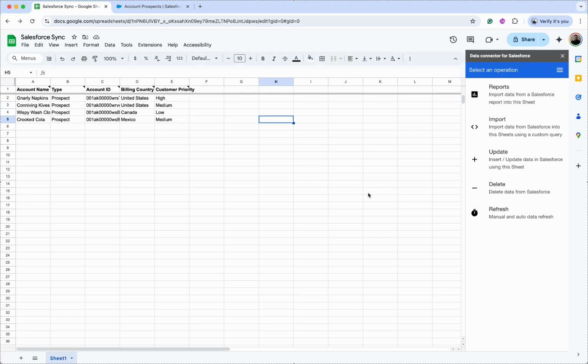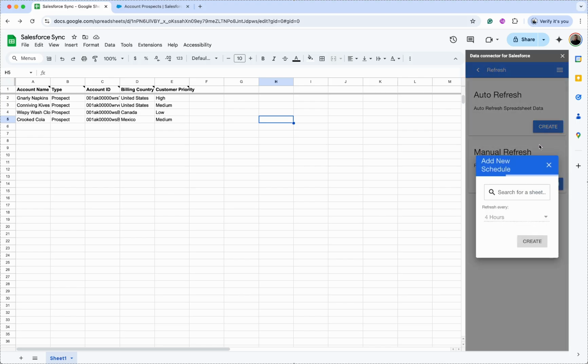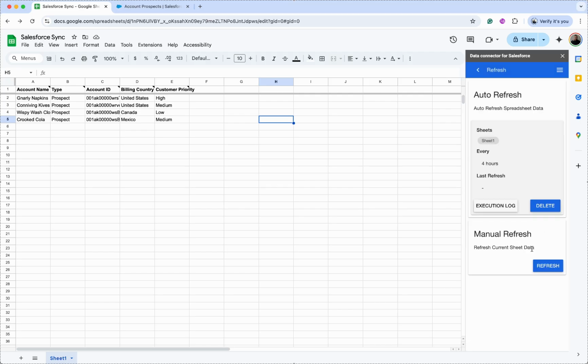Set up an automatic refresh. You can click on Refresh. And if you want to refresh it one time, you can simply click Refresh, but to create an automatic refresh, you'll click Create. Select the sheet that you want to do, as well as the refresh hours. You can do 4, 8, or 24. I usually do 4 and hit Create. So now every 4 hours, it's going to refresh. And if there's anything new that's added or taken away from that report, it will be reflected here automatically.